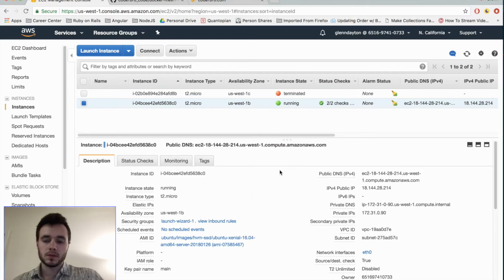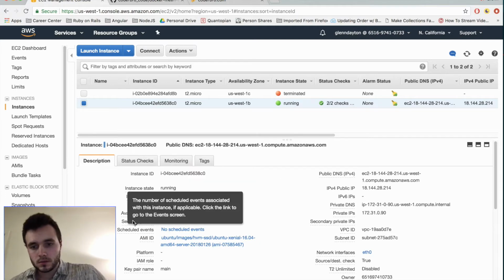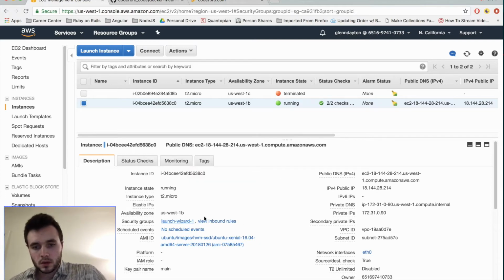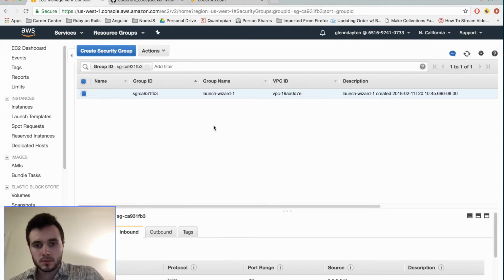And now we're going to be setting up our security groups. Basically what that means is that we're going to make it so that this EC2 instance is open up to the web. By default it's always open up to SSH, which is port 22. We're going to make it so that port 80 is accessible. So in security groups, click on launch-wizard-1. It could be something different for you possibly.